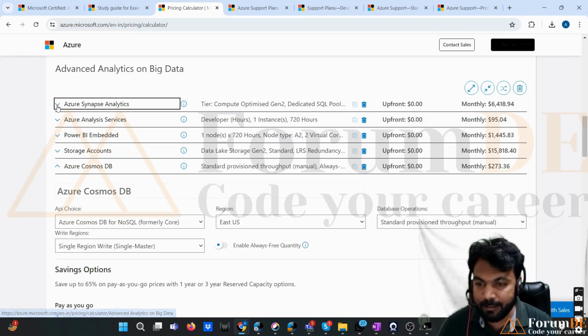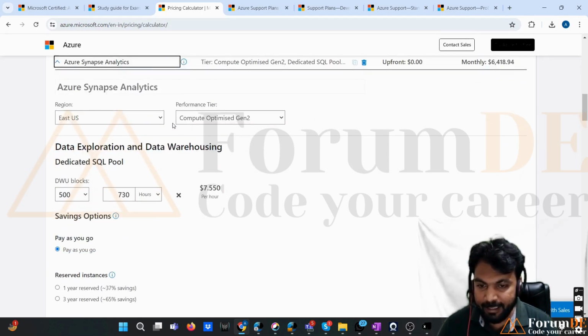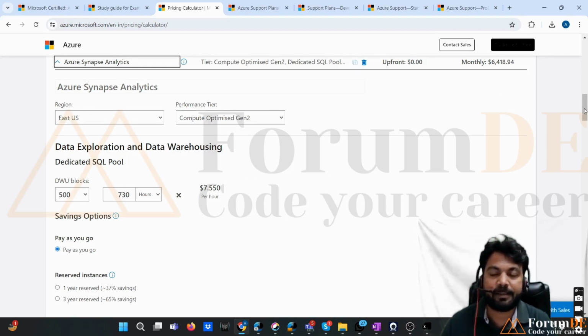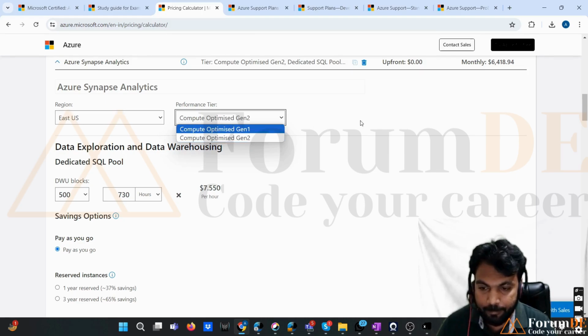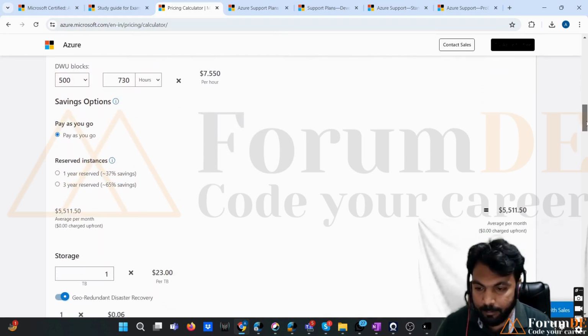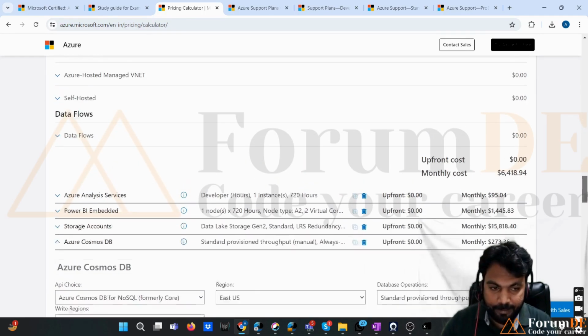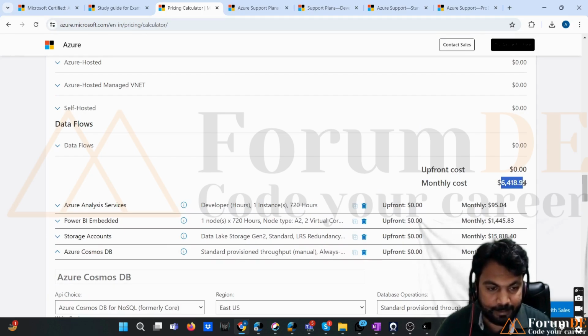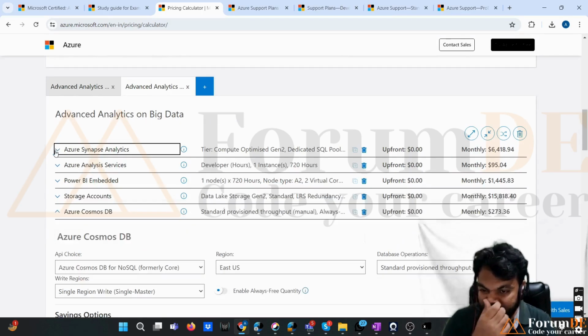Let's click on Azure Synapse Analytics and expand this section. If you see here, the configurations have been done in the same fashion as I was doing a few minutes back. What is the tier of Synapse Analytics? What is the performance tier? Many kinds of performance tiers and configurations are present, so all those configurations have been given, and based on that the total calculation has been done as 6418. Let me minimize it.